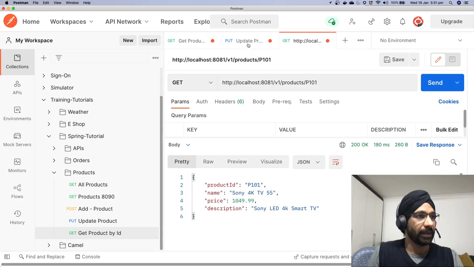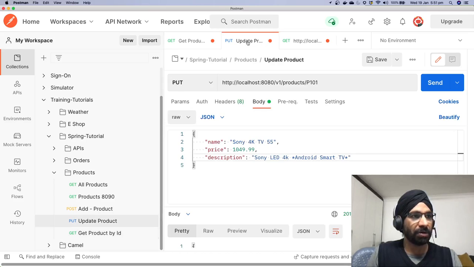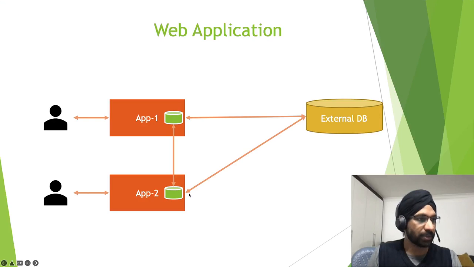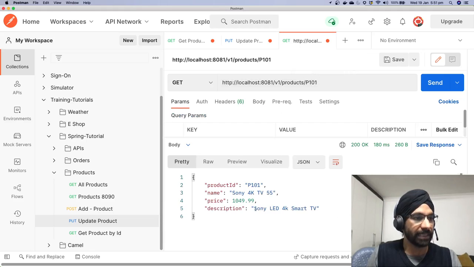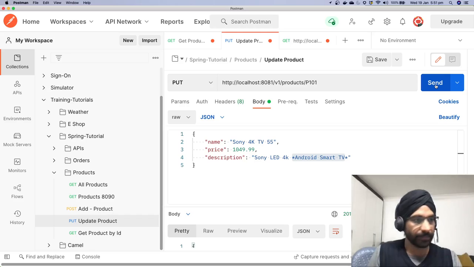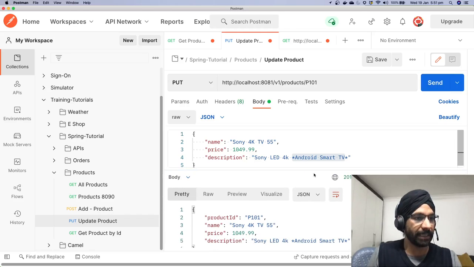Now, what if I make changes on node 2? If I just say port number 8081, I'm going to make the same change over here for product 101. I'm making the change here this time, and I'm expecting the change to be reflected immediately on the first node. So we are on port 8081. I'm going to make this change, asterisk Android Smart TV. As we can see right now, it's simply saying Sony LED 4K TV. Let's hit the send button. Okay, so the database has been updated and 201.